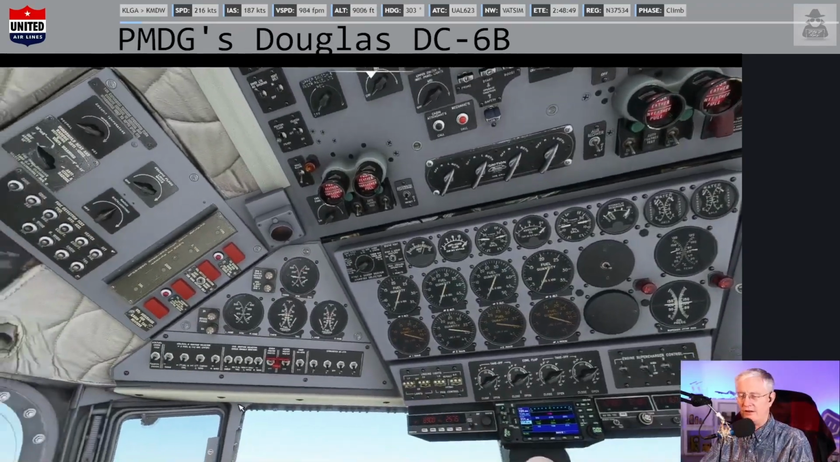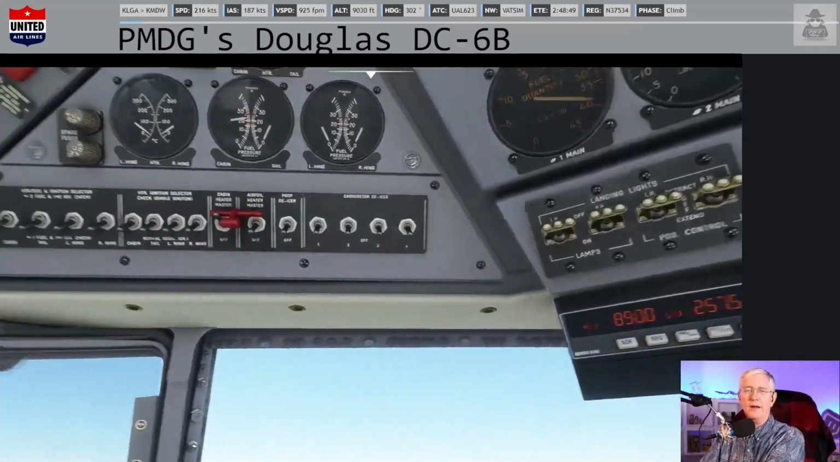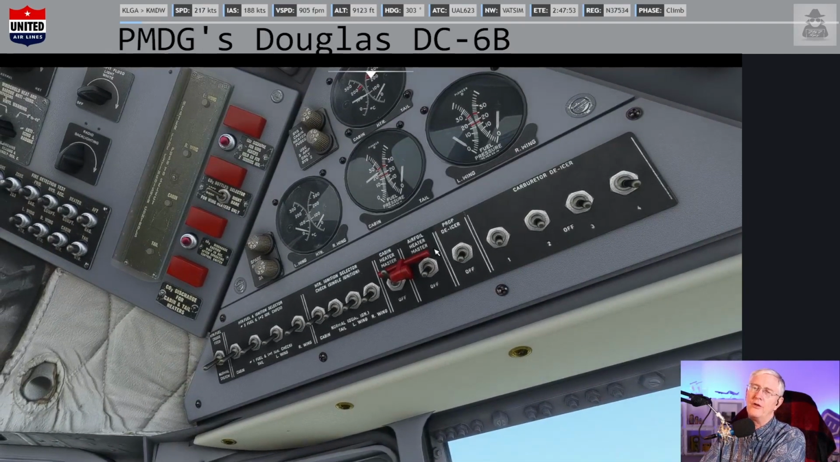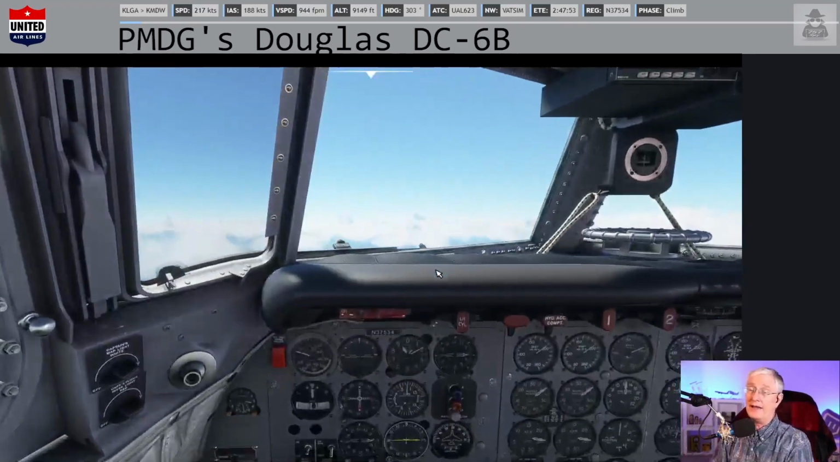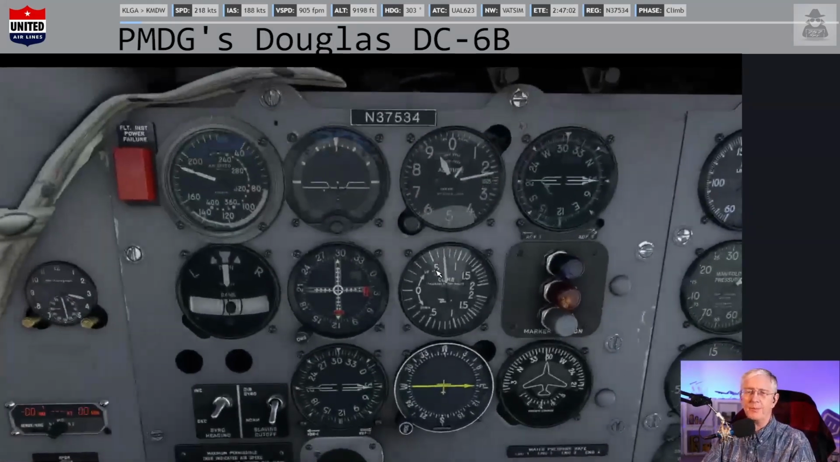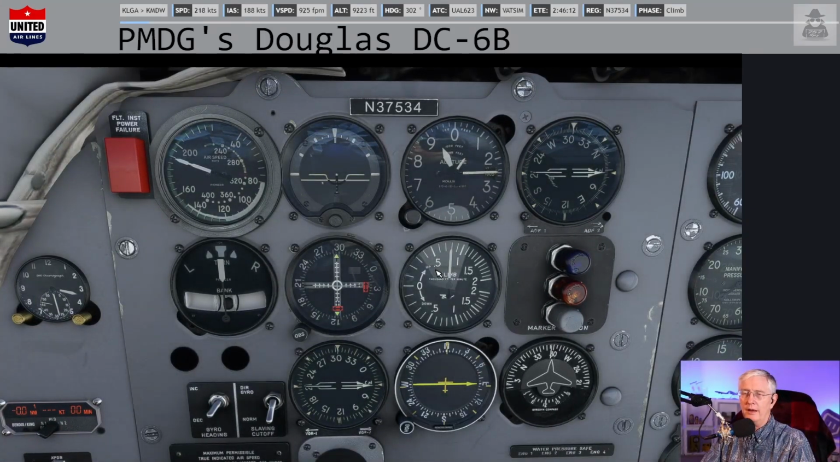The anti-ice stuff is down here. So let's see. Carburetor de-icers. Now there's all that. Oh, and by the way, lights, if you're going to fly at night, there's lights all over the place in this airplane. Well, we're climbing pretty good.